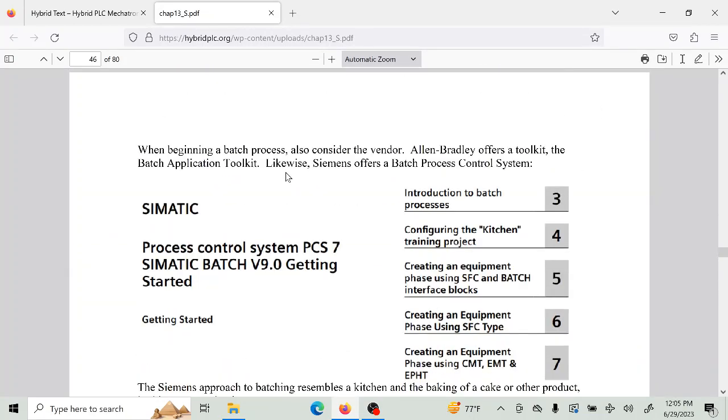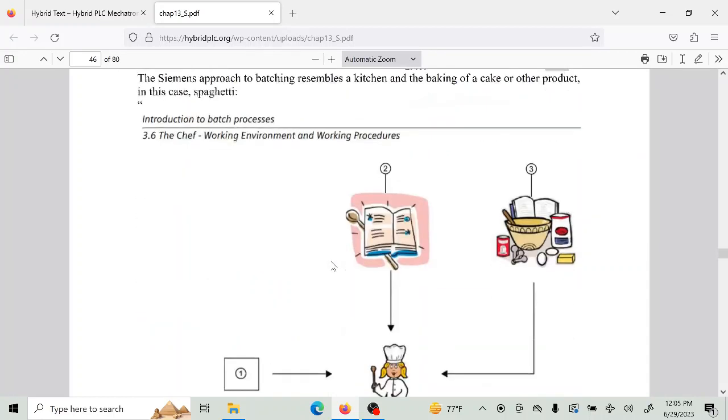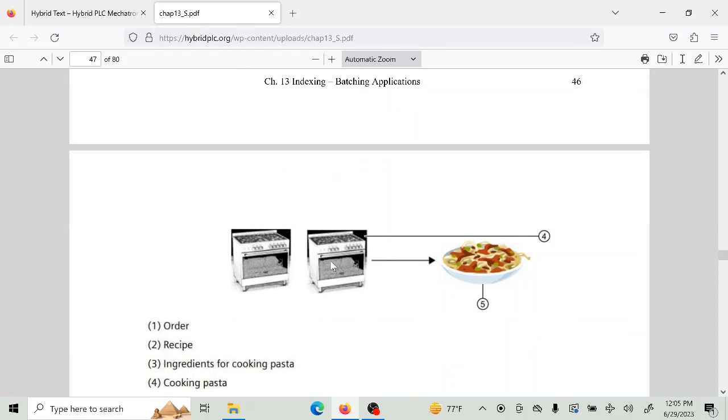Also, both Allen Bradley and Siemens have batching control systems that they sell, and this is showing a little bit about the one from Siemens. Not that you're going to be baking cakes, but it shows you a little bit about what they do.